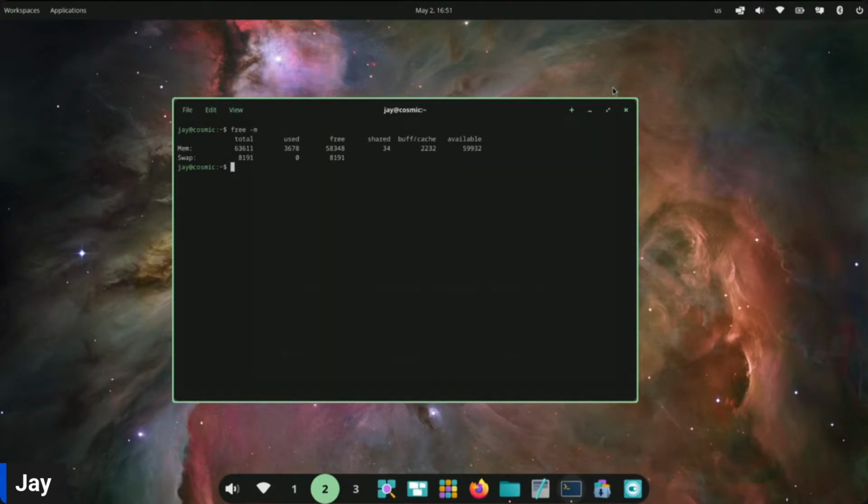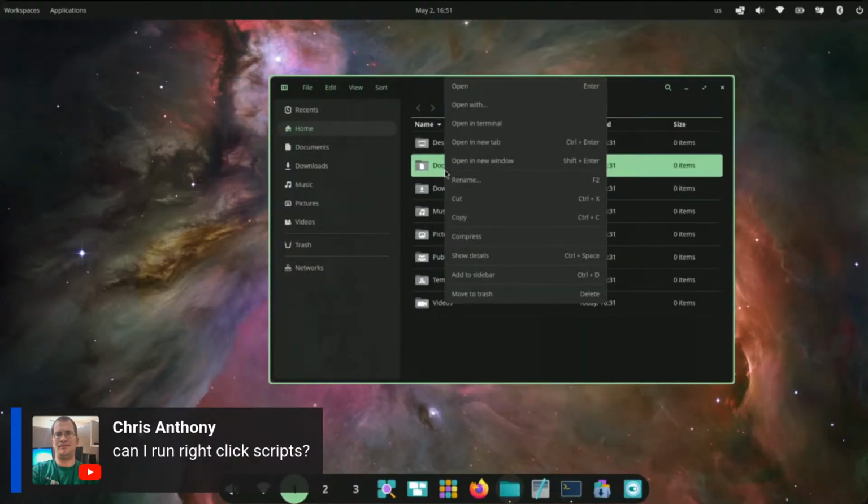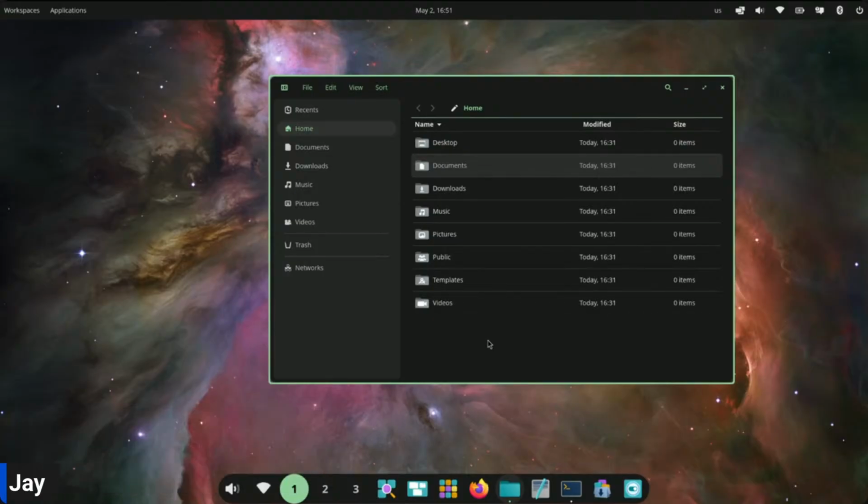Let's see what else we have here. Can I run right-click scripts? Honestly, I don't know. I think we have at least one of the developers here. Hi, Michael, in the chat window here. Maybe they can answer that. Personally, I just don't use that much, but I could see that most people would probably find that useful, and it'd be a great feature to have. I'm sure that'd make a lot of people really happy to have that. But let's just see what we get in the comments here. We can get some information.